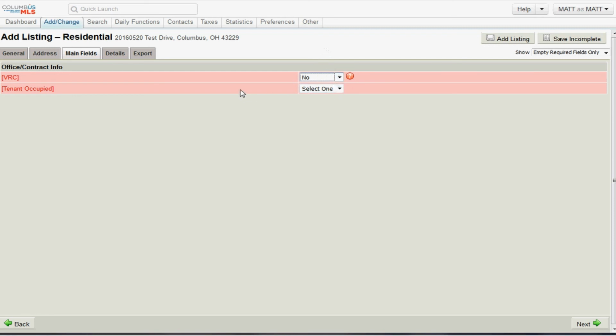I'm going to go to tenant occupied. Remember, we talked about that as well. It is a tenant living in the property, both for tenants' rights and for investors. This is a very important field. So I select no, there's not a tenant living in the property. The owner is moving out and selling the property. So I fixed the 2 errors and I click add listing at the top corner again.